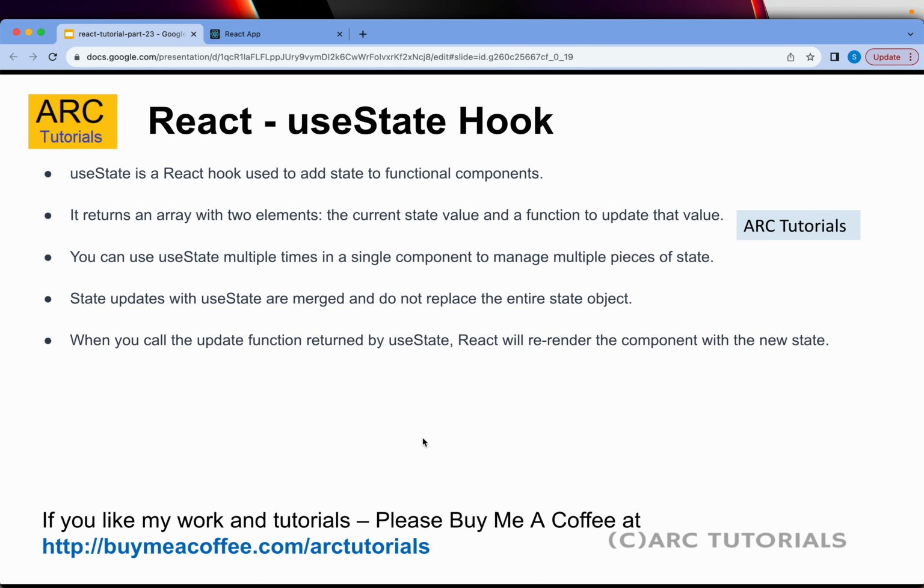Today we are learning about useState hook. useState is a React hook used to add state to functional components. A lot of beginners get confused with the word state. State is nothing but an instance at that point of time. For example, if you have a value of a equal to 10, at any point of time if that value of a changes, that becomes a new state for the variable a. So state essentially is just a snapshot of data at that point of time.